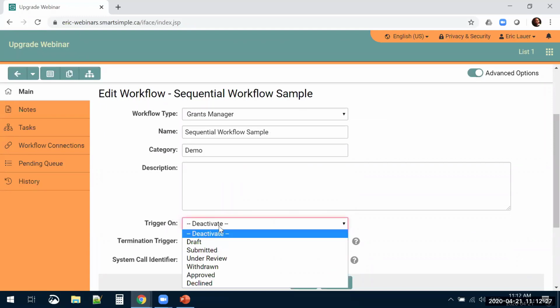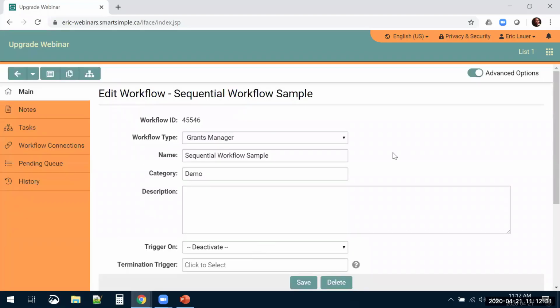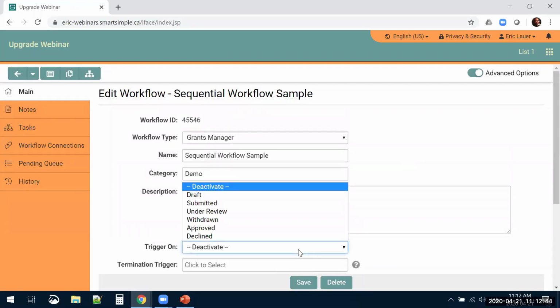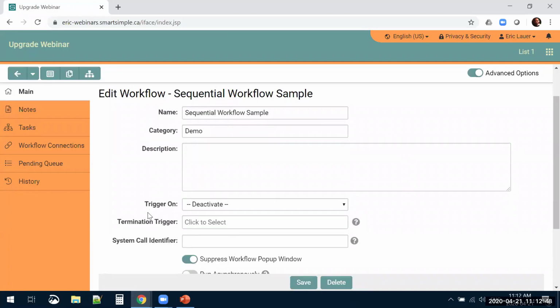One thing to point out about Deactivate that people may not know is that if you are launching another workflow from one workflow, it's okay to be on Deactivate. Deactivate doesn't mean that the workflow is deactivated. It just means that a status change won't trigger it. But you can trigger that workflow from another workflow, and that's fine.